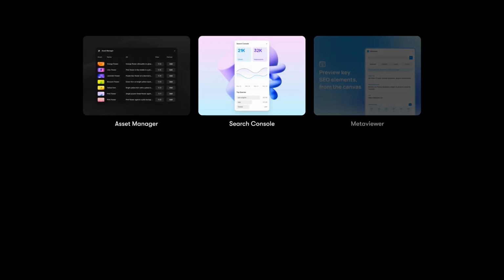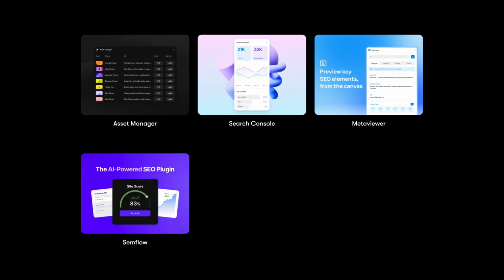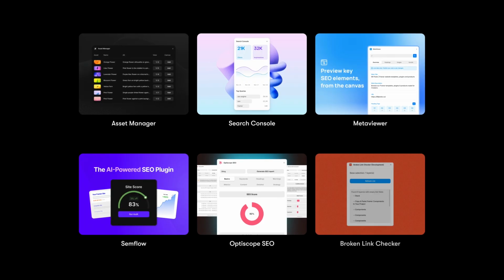So, Asset Manager, Search Console, MetaViewer, Semflow, Optiscope SEO, and Broken Link Checker. Each plugin has its own unique strength, and trying them out is the best way to see which one fits your workflow and gives your site the biggest boost.